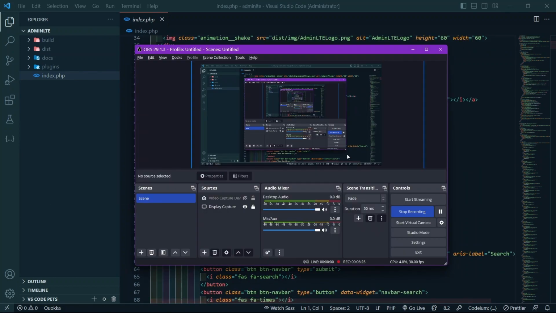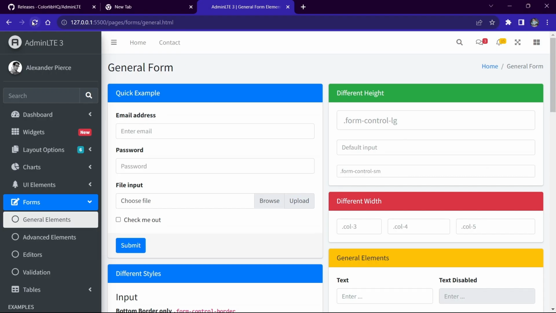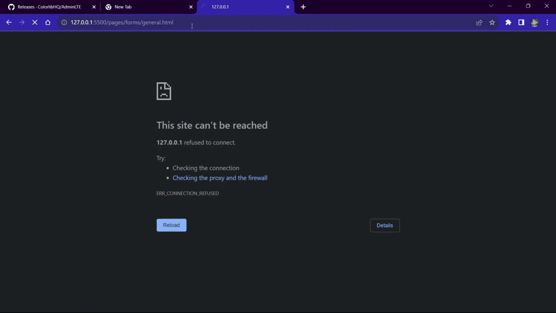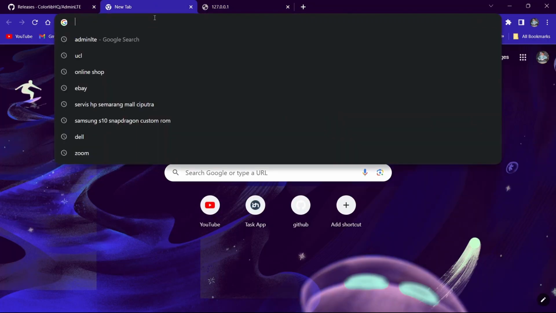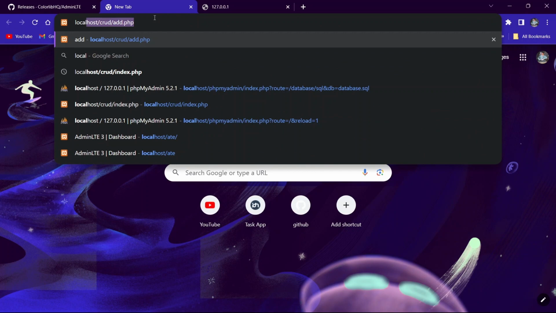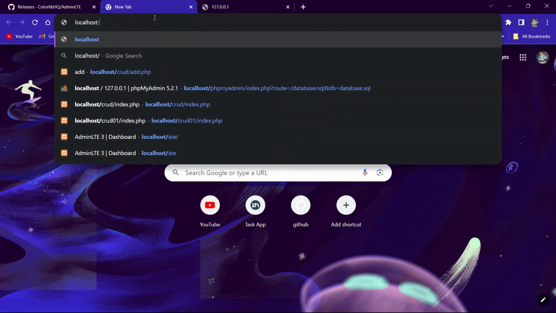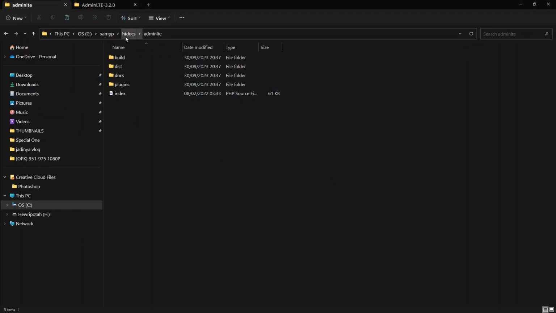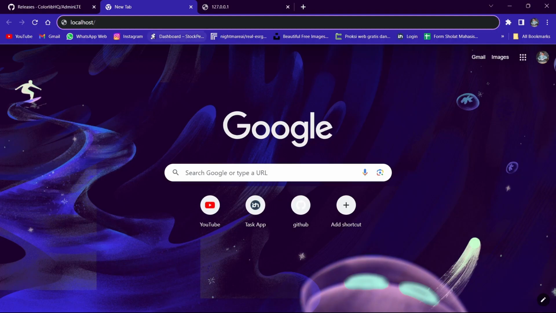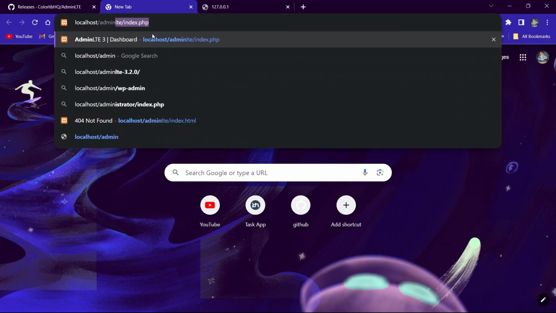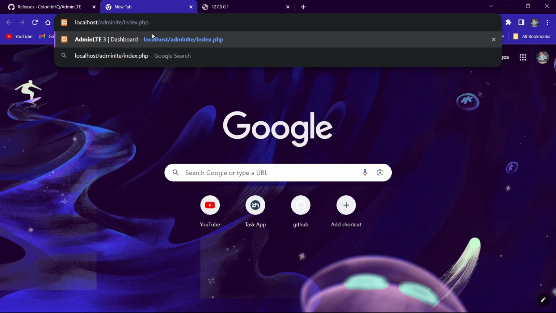And then after that, let me show you the steps. You can't open it directly anymore like HTML, so you must open it from your localhost. Type in your folder, which for me is AdminLTE, so localhost slash AdminLTE slash index.php.